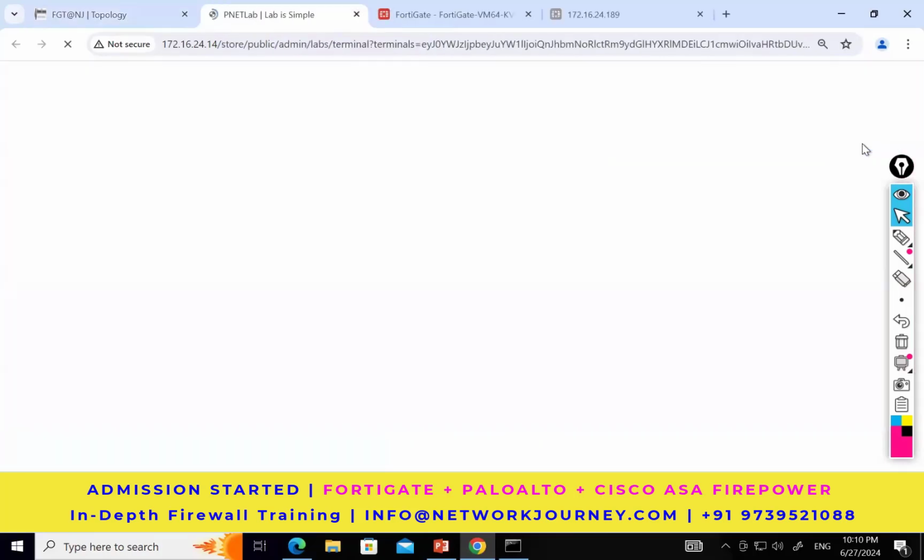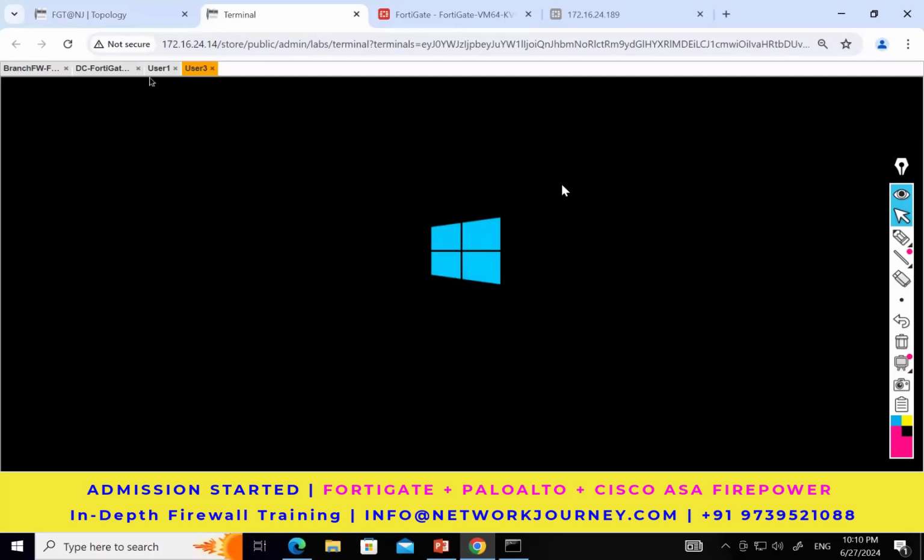So you see, the firewall is doing NAT, and after that only it was pingable. We have enabled NAT, correct. Yeah, we enabled NAT.